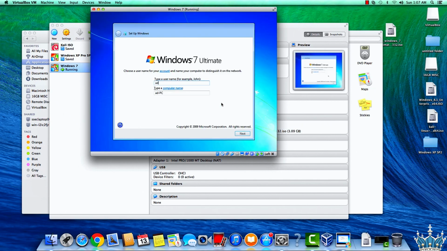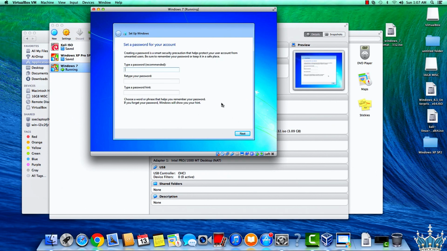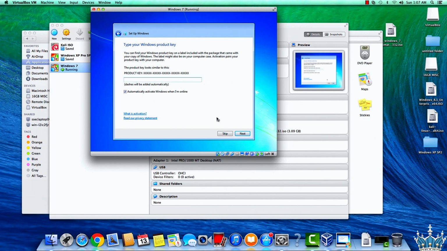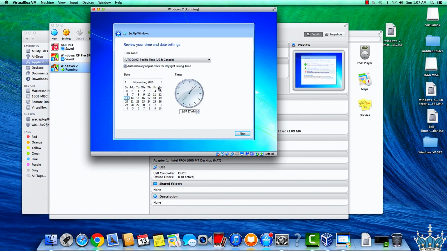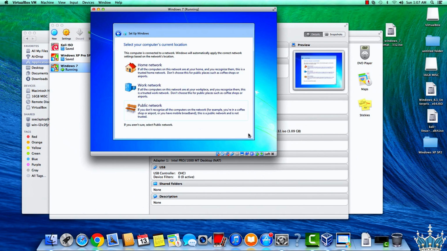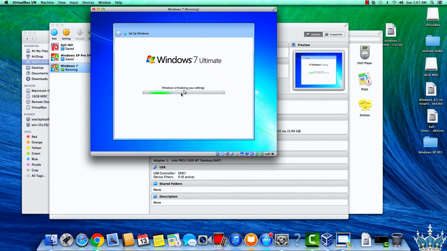All right. You can kind of type in whatever you want for your name. You don't even have to use a password for this. This is kind of handy. And we're going to skip the activation. Ask me later, next, work network, and it'll finalize our settings.